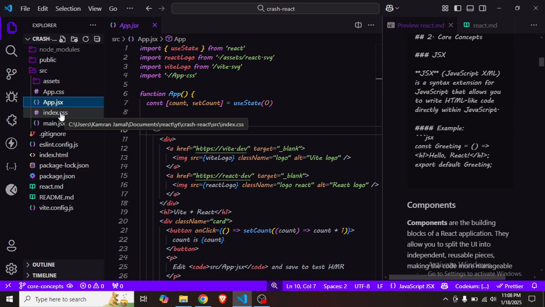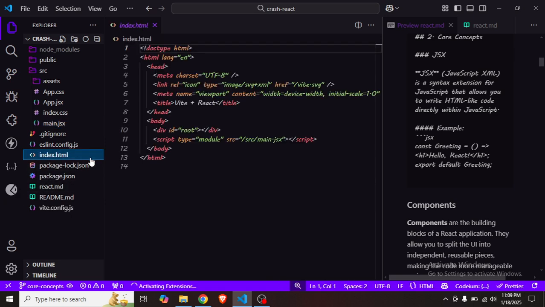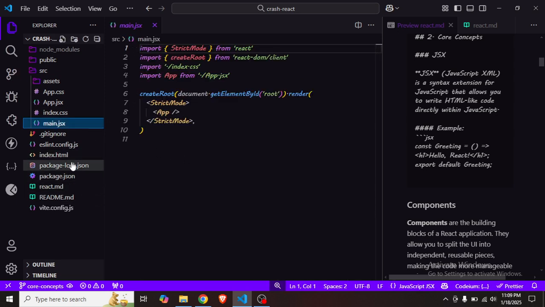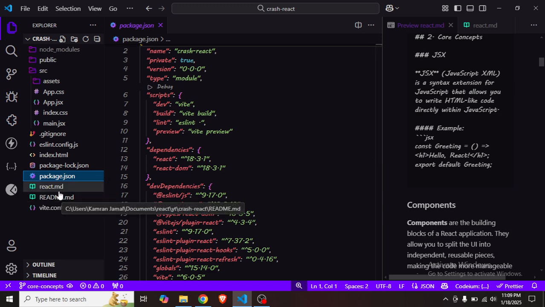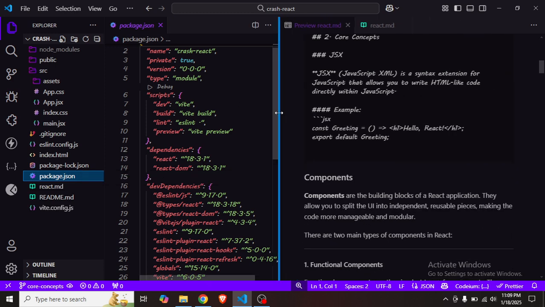Index.css is the global CSS file, and main.jsx is included in the index.html file, which is the heart of React.js. Here you can see with this root ID and this script, the main.jsx file is linked in this HTML file. You can also see the package.json file, which includes all the configuration for this React.js project, the Vite config file, and the package-lock.json file, which includes the dependencies of dependencies. So that was the folder structure for this project.